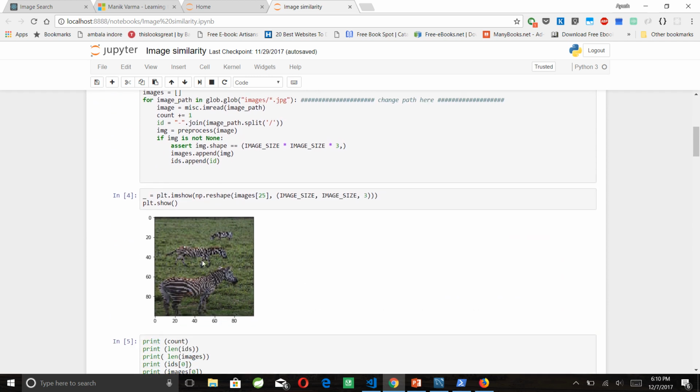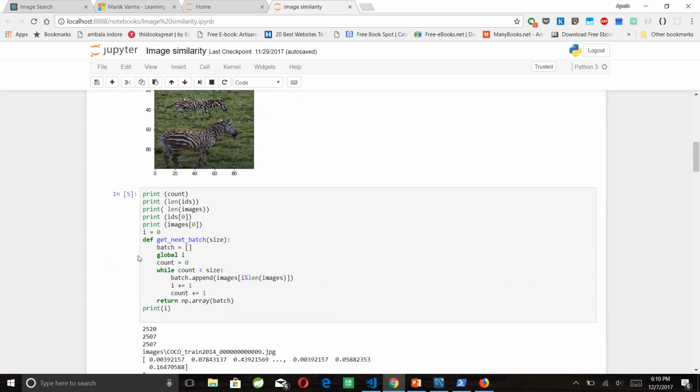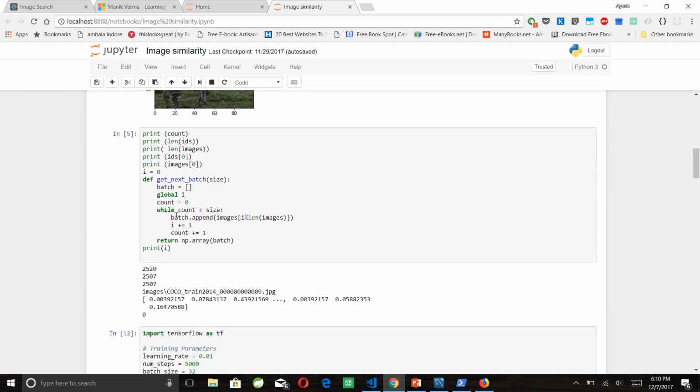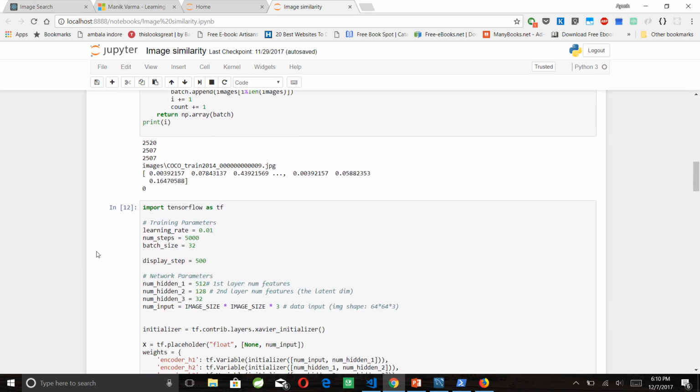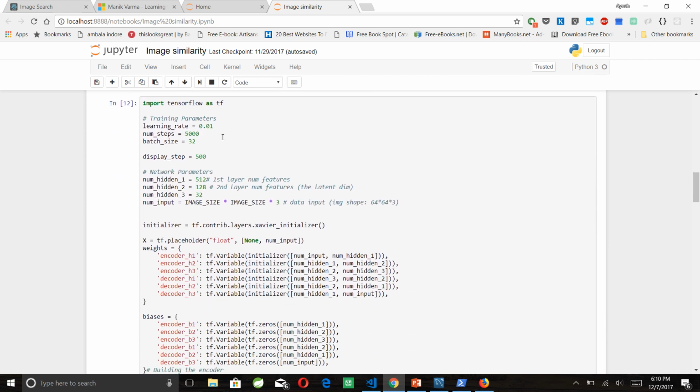So here's a sample image, so like how it looks. These are zebras here. For processing this, then we have a function for getting the batch. So finally we have our neural network, the autoencoder that we're using. It has a learning rate of 0.01 and 5,000 steps, the iterations, and a batch size of 32, so 32 images are processed at a time.